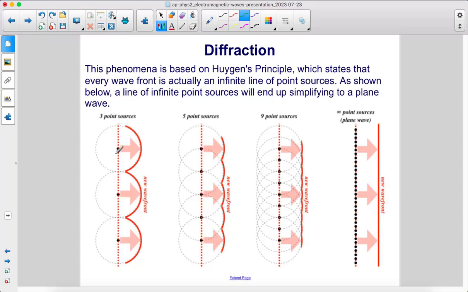So here we start with 3 point sources. They'll look like this, rounded waves. Here you get 5 point sources. The more point sources you have, the straighter this line gets.